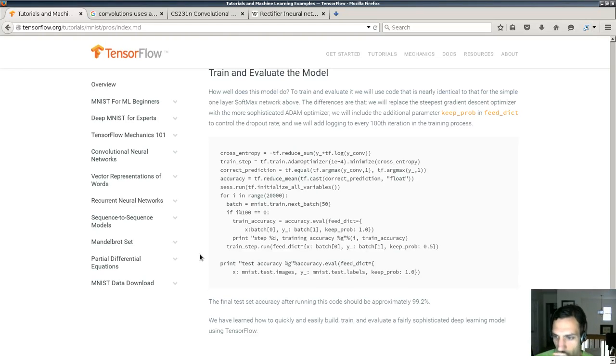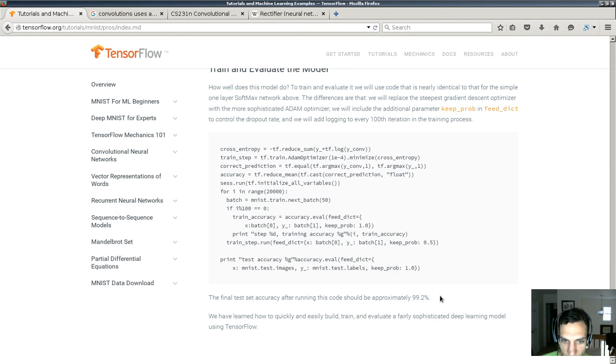So is there anything more to this? I think that was it. Should be approximately 99.2%. Quickly, easy build, train, evaluate a fairly sophisticated deep learning model using TensorFlow. So that's pretty cool. There are several more tutorials to go through, and I plan to go through several more of those in coming days, weeks, whenever I find the time. These two are clearly just to say, hey, this is how you use TensorFlow if you're already used to these ideas, neural networks.